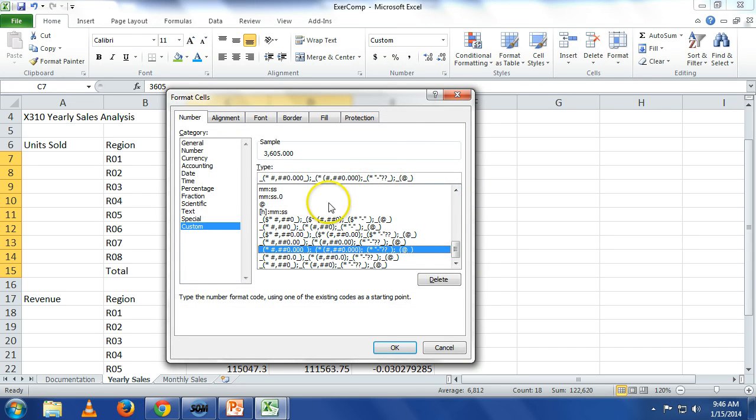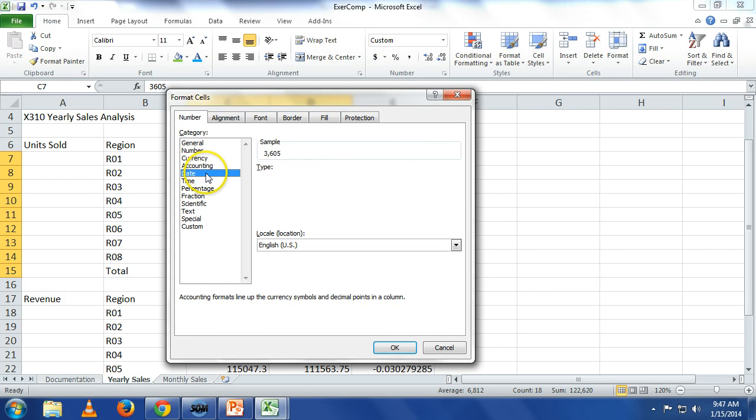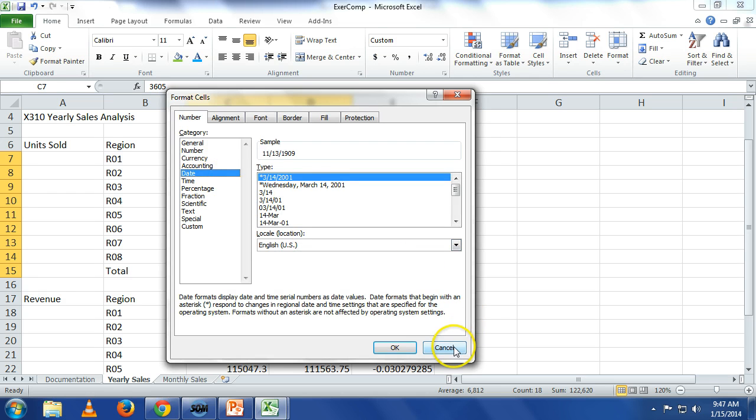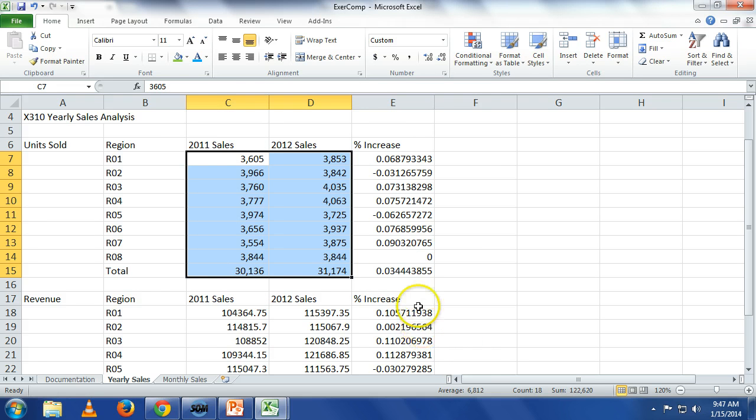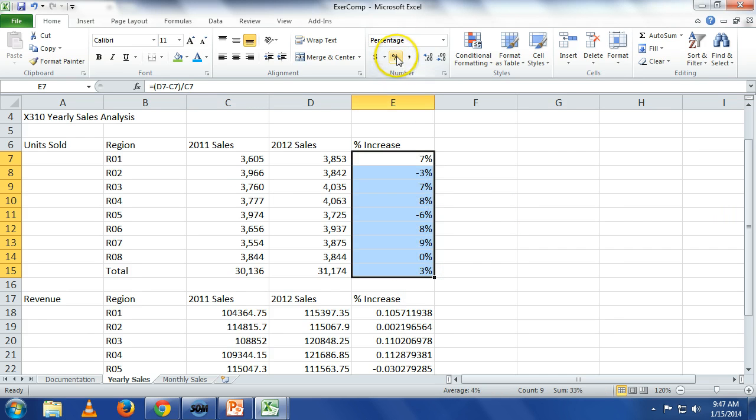Okay, so a lot of predefined. There's general, there's number, there's currency, accounting, time, all those good things. Or I can use the shortcut. While we're at it, let's make percentage a percentage. Okay, and let's add a couple decimal places.